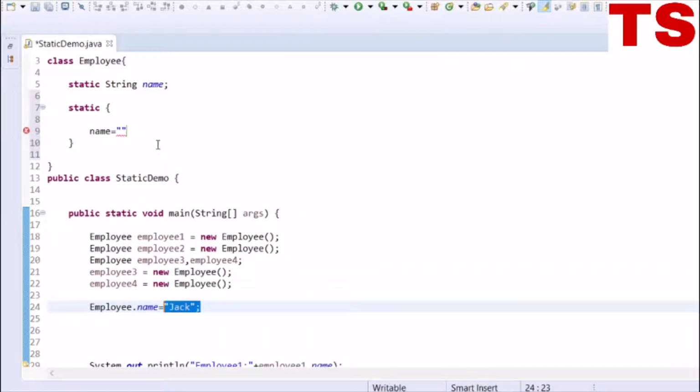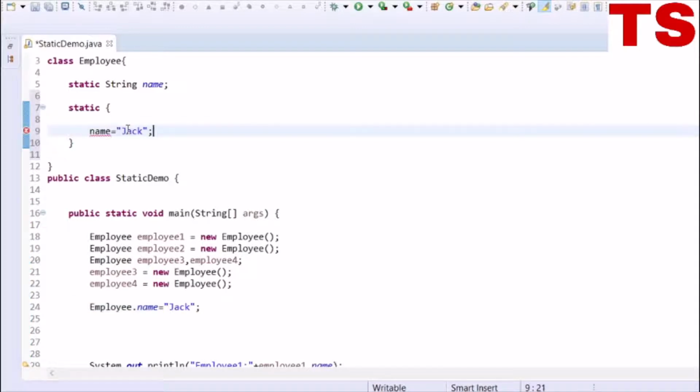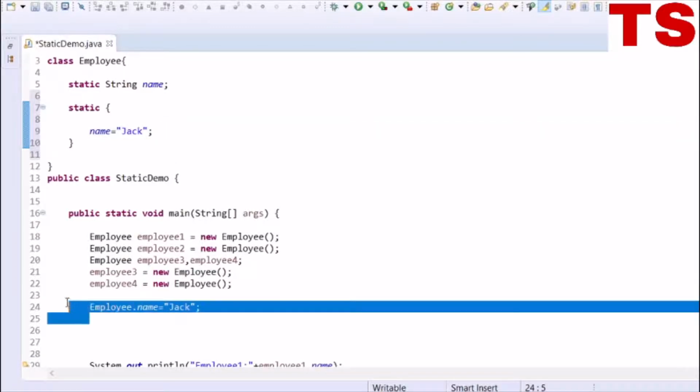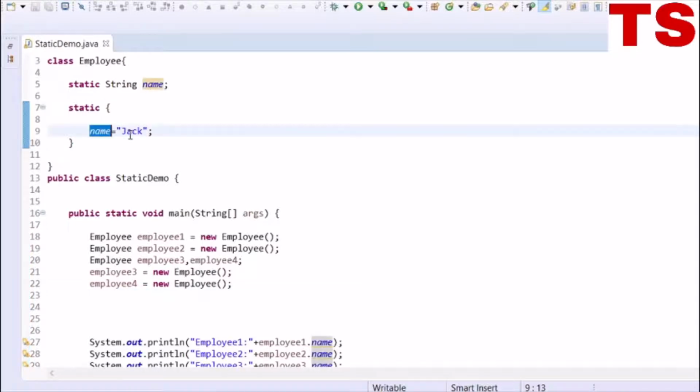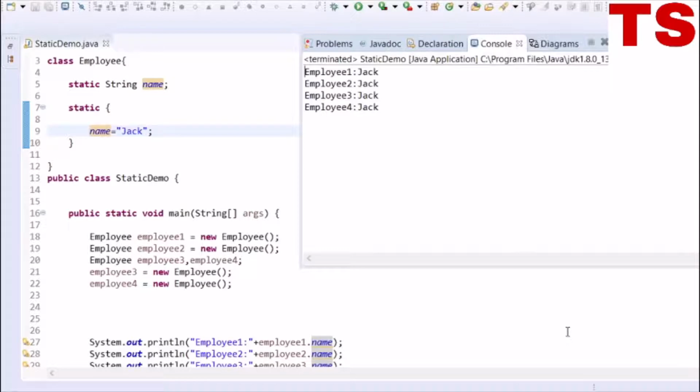So where do you initialize the static variables? We have a static block to initialize the variables which are static to a class. So in this example, I have initialized name to Jack in this static block. Now, after you run the program, all the instances of Employee will have the same name, Jack.